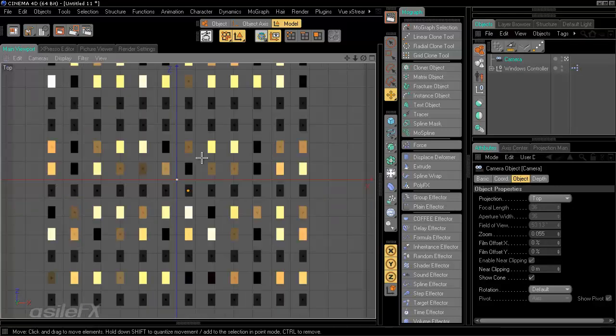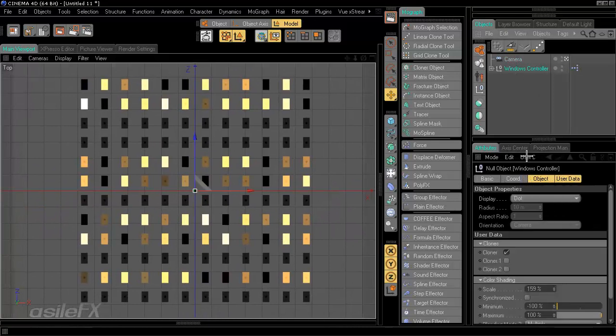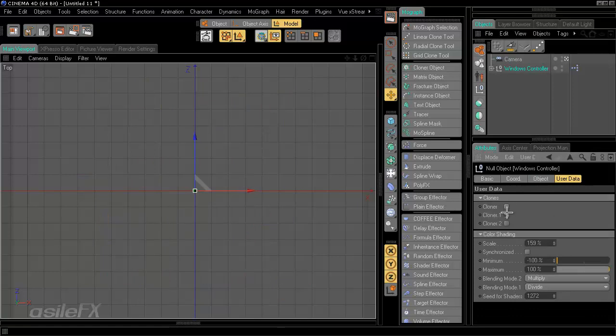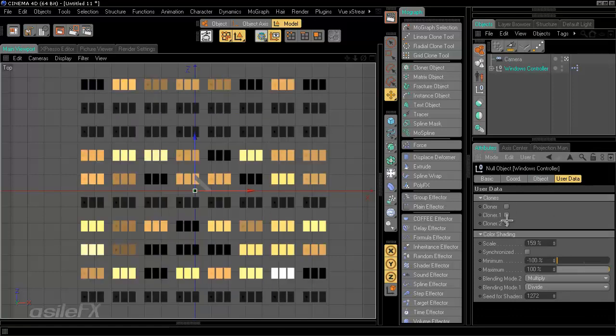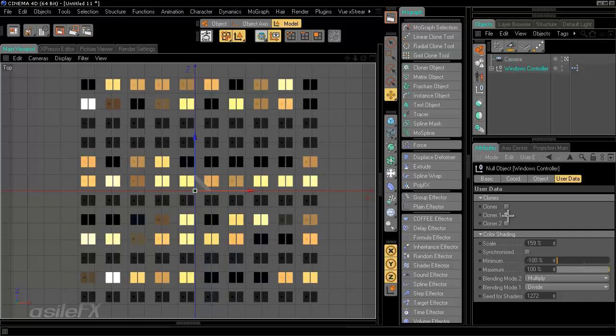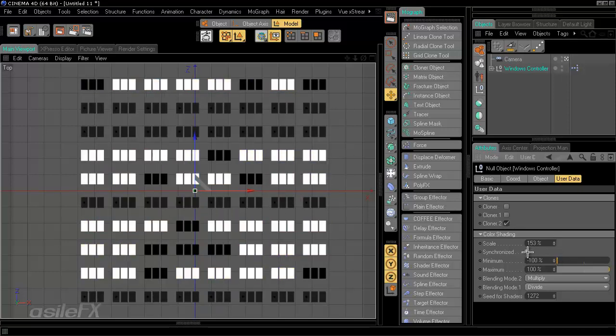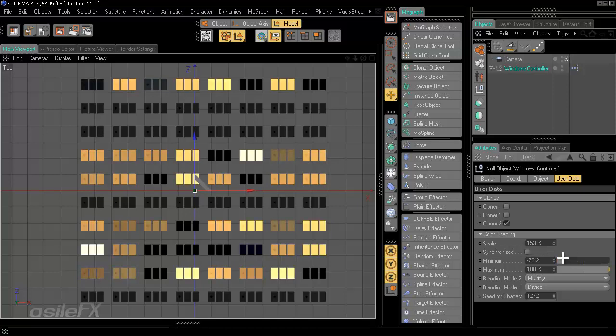and what I've done is set up a null object with some user data connected to the objects inside. So I can choose between a single window, a set of double windows, and a set of 3 windows. I can also change the scale of the random noise that's inside of it, set up some different colorized options, minimum maximum values, different blending modes, and then also change the seed.